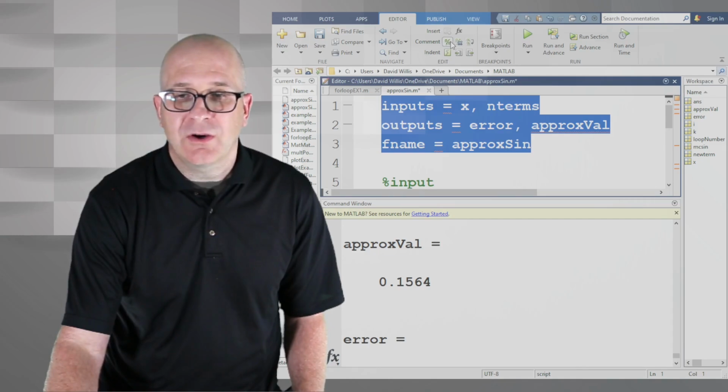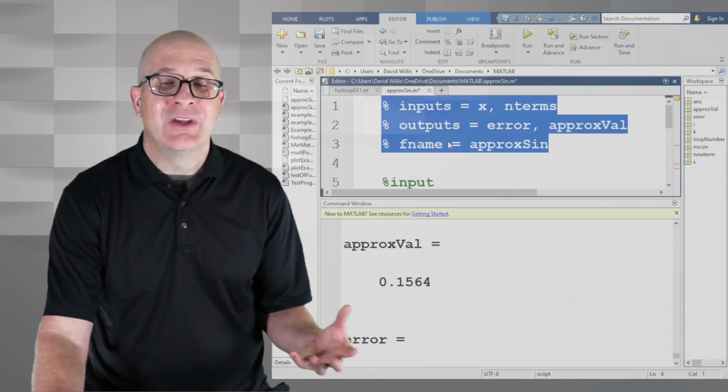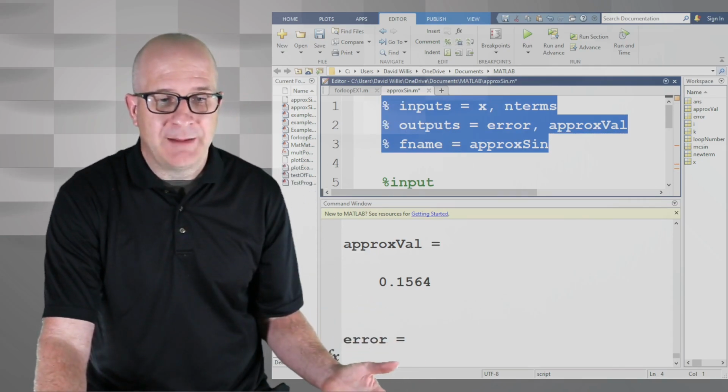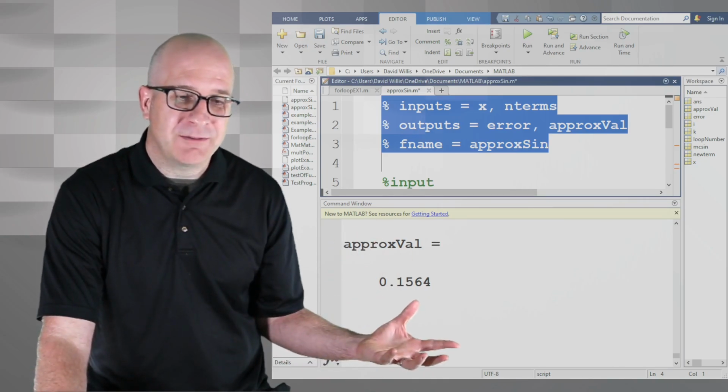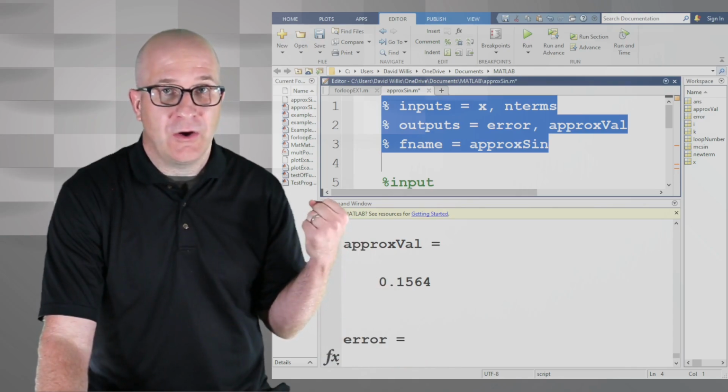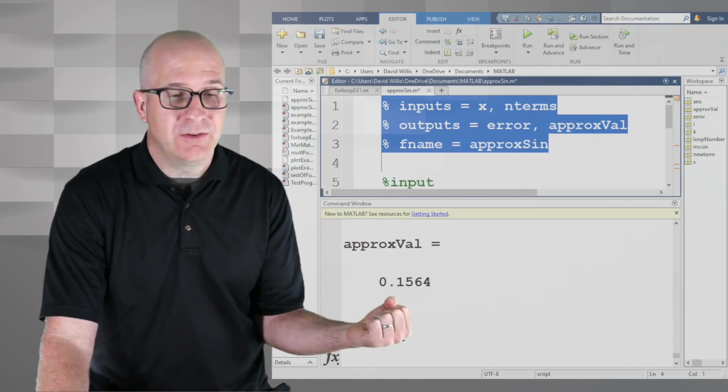So we've written this code now. How do we turn this code into an actual function in MATLAB? So this should be a form of retrieval because last video we talked about functions. So I'm going to let you go ahead and give this a try. So pause the video and do some retrieval.